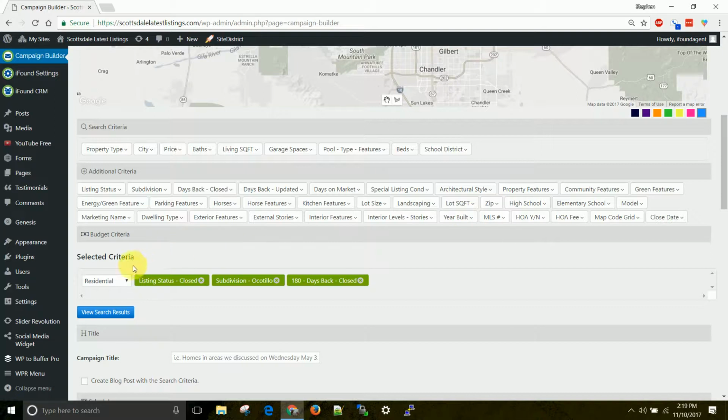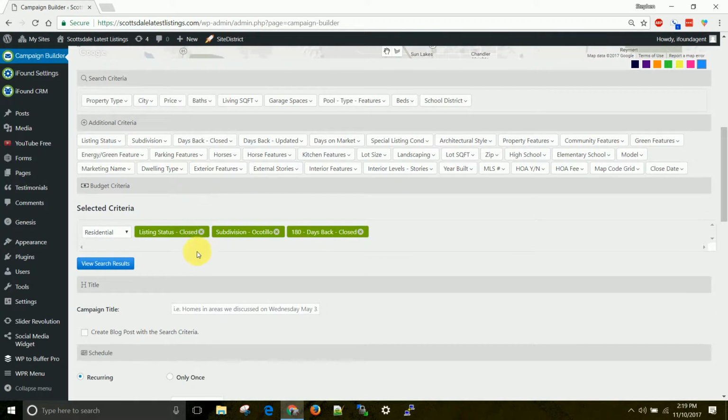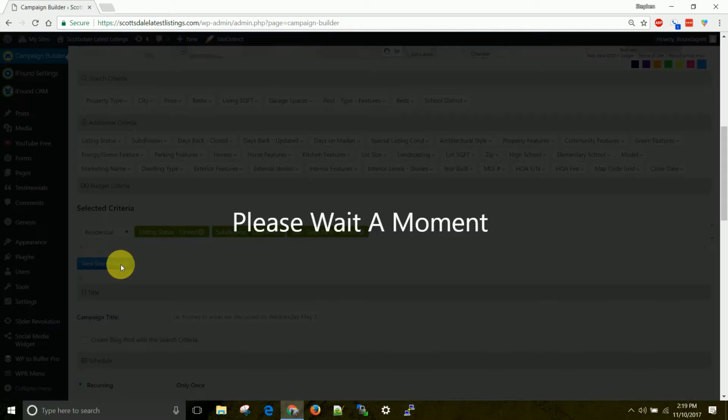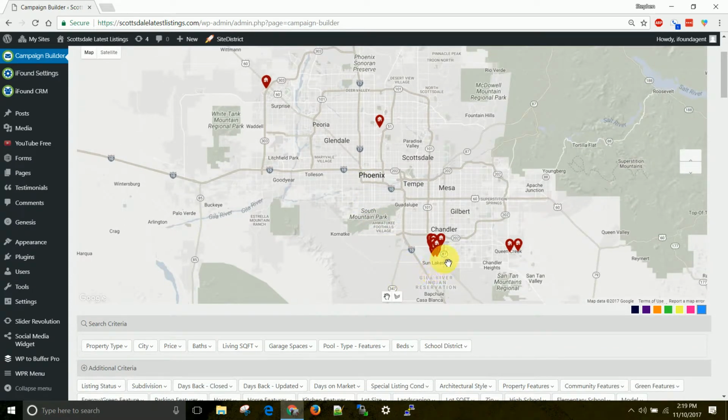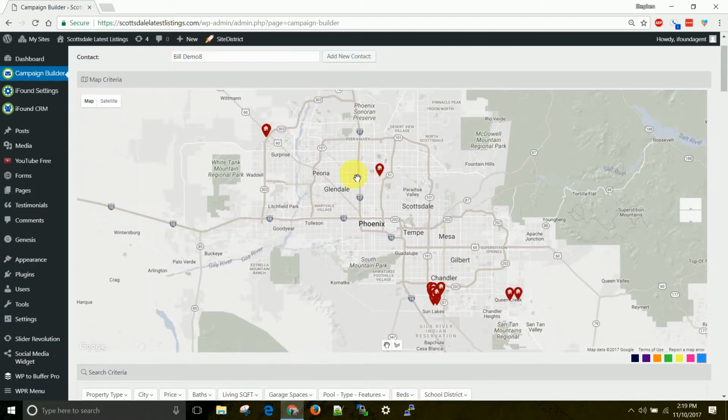So this looks like it should be enough criteria for me to send this out to my client, but before I get confident behind it, I want to make sure that I have the right results. I can click this View Search Results button. And I get a little please wait a moment screen. And then once it finishes, it shows me what search results I have on the map.